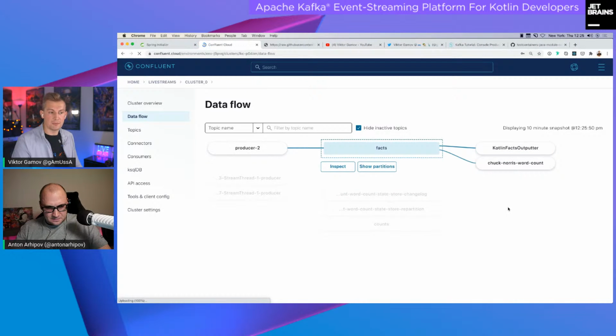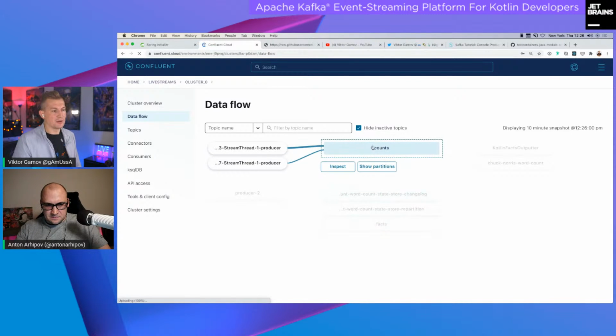You might have another application that simply reads these facts and dumps them into Elastic, for example. There's a thing called Kafka Connect that allows you to do this without any programming. But hey, we do programming here today, so this is why we're showing this. Now, this is a Kafka topic called counts. In this counts topic, we have a producer that will be writing this data to the topic.